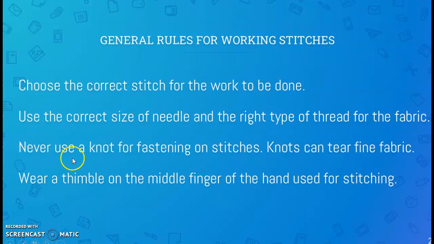You are never supposed to use a knot for fastening stitches because knots can tear the fabric. They can create holes in the fabric or the garment. So never use a knot for fastening stitches. Instead, you use stitches to fasten it. Then you wear a thimble to protect your finger from being pricked by the needle. Wear a thimble on the middle finger of the hand you are using for stitching.